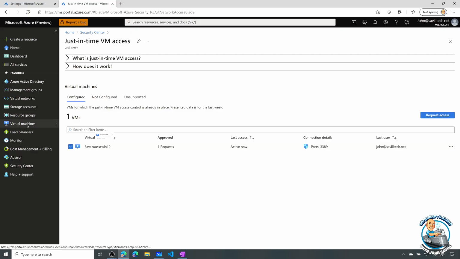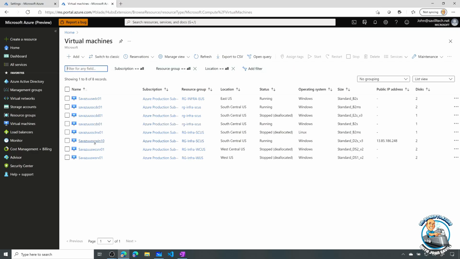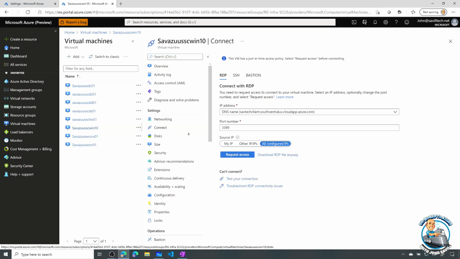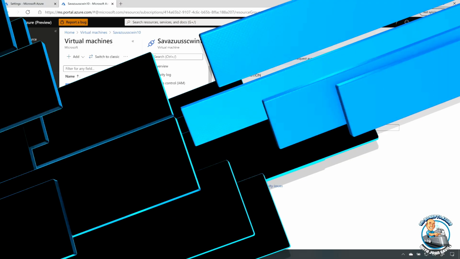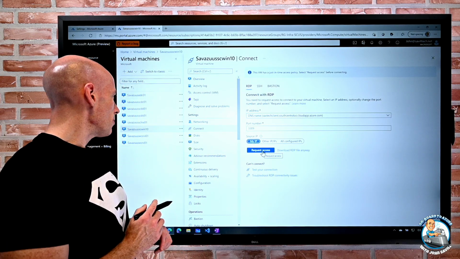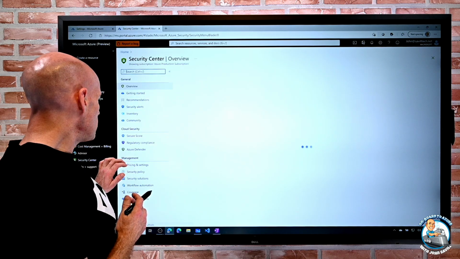I could also just go to the VM directly, select it, say connect, and say request access. And I can choose all configured IPs, or my IP, and then that will call the just-in-time and open up that NSG to let me actually connect to it. So that's really what that is doing.